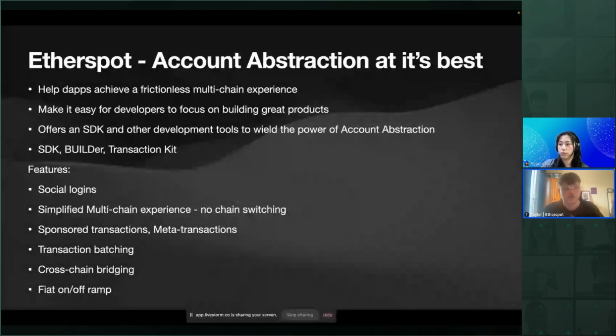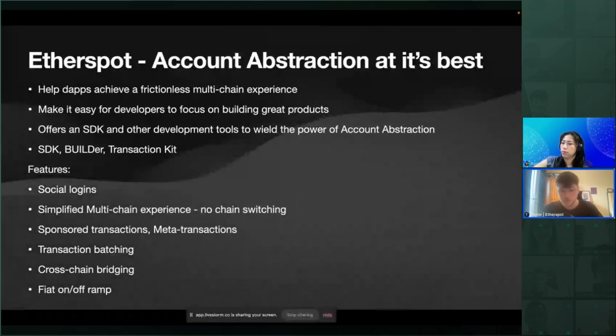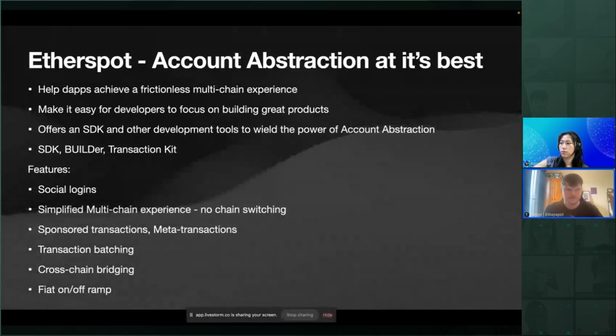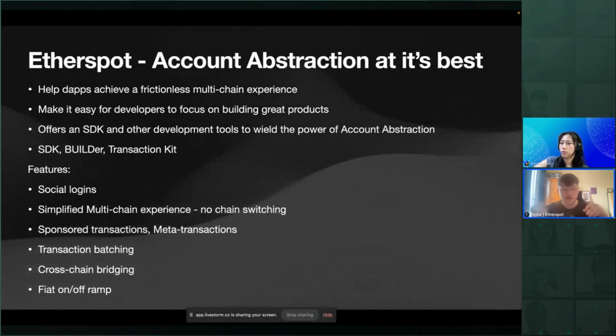So some of the features we have: social logins. This means you can log in with your Twitter, and then smart contract accounts are created on 14 of the chains that we support. A simplified multi-chain experience. Everyone's had it where if you're working with multiple chains in your MetaMask, you need to keep clicking in the top right and switching between chains. Bit of a nightmare. Within the Etherspot SDK, there's no chain switching within the app, so you can just access all your wallets on every chain in the same UI, which is fantastic.